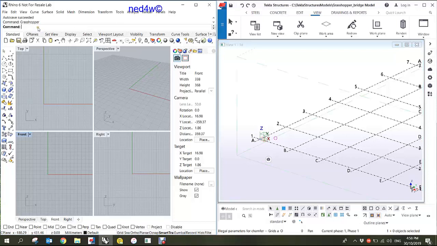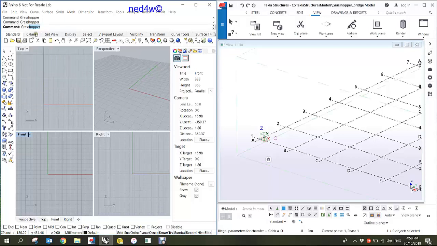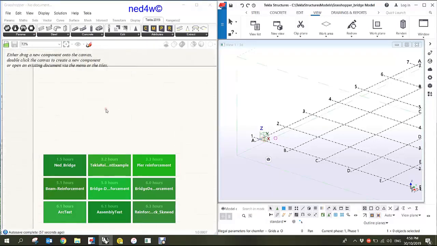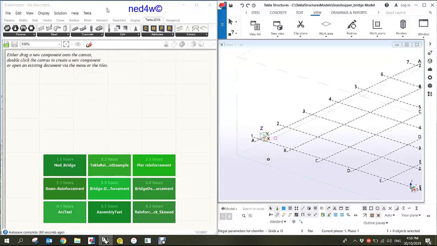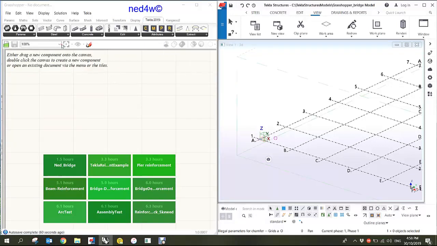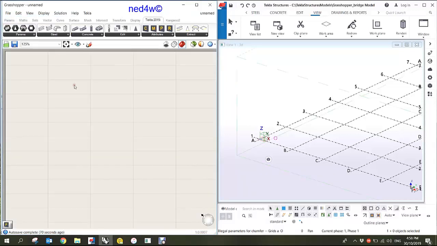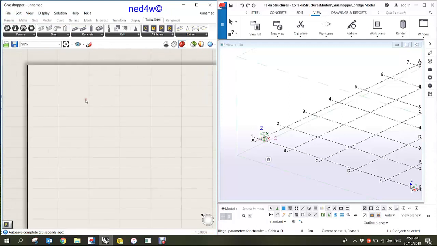Under Rhino, you can simply type Grasshopper and then enter, and then you will see the Grasshopper link. This Grasshopper link will have the Tekla Structures 2019i tab. All we have to do here is open or create a new document, and then you can see the canvas of Grasshopper.